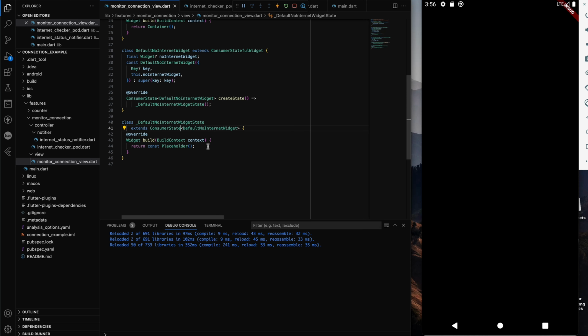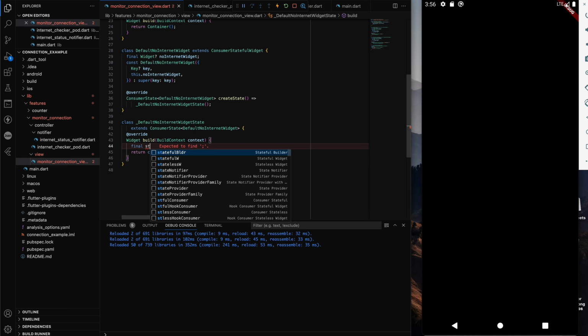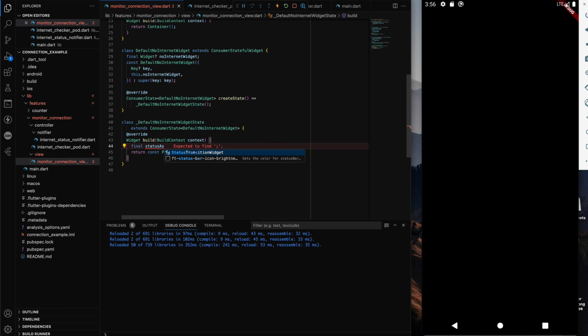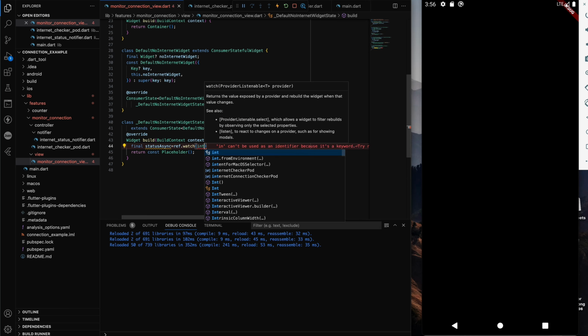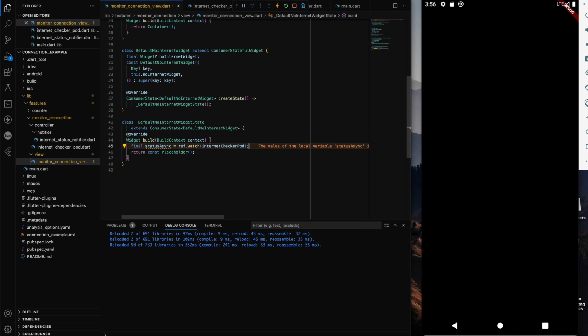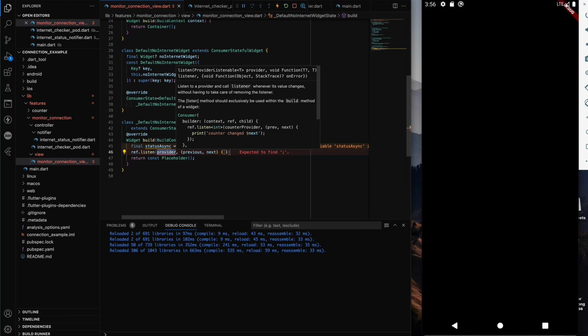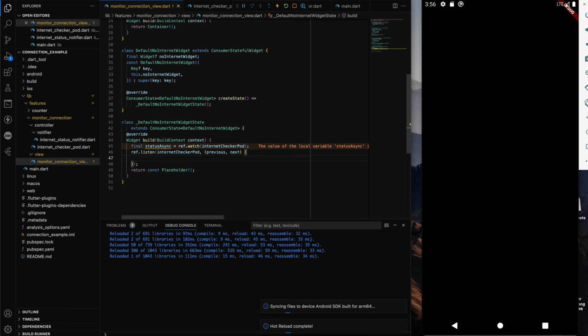So here we'll do two things. In the build method, we'll have to get the status, right. I'll put the status as status async, as it's an async value, and here we should check the internet checker pod, right. This will give us the string. And one other thing we have to do is ref.listen on the internet checker pod, the same pod we want to listen to, so we can react, or we can store the next and previous value according to our uses.